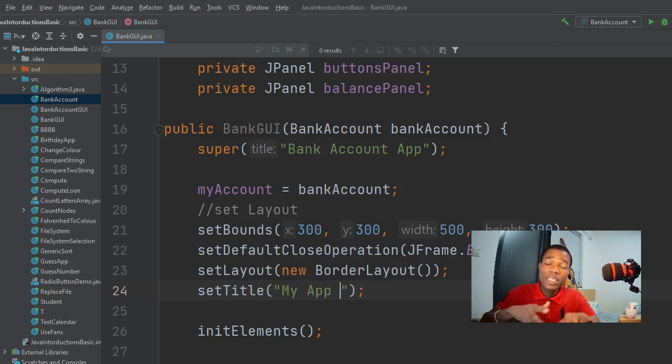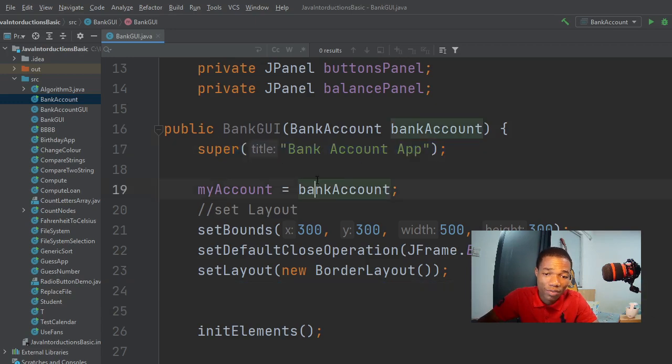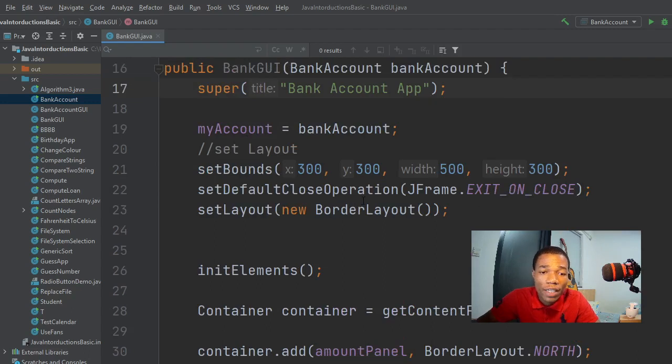So there are two ways to set title. So here now I'm using super, right? The first time we used this set title, but this time I'm not using this path anymore. I try to use super so I can set the title of my application, right?